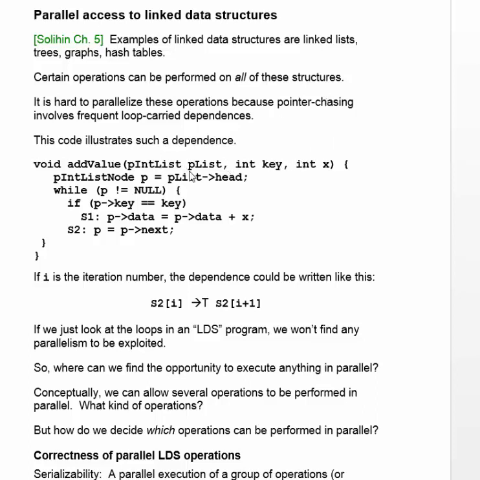So let's take a look at a piece of code that illustrates such a dependence. And this is a method that tests for a particular key value. And if a key value is found in the list, then an integer x is added to the data portion of that cell. So what we're going to be doing is walking through the list and looking for a key that's equivalent to a key in a node, that is, that's the same as a key we passed in. And if we find one, then we're going to be adding x to the data field of that node. And then, of course, we need to set p equal to p points to next to get ourselves back around into the next iteration of the loop.